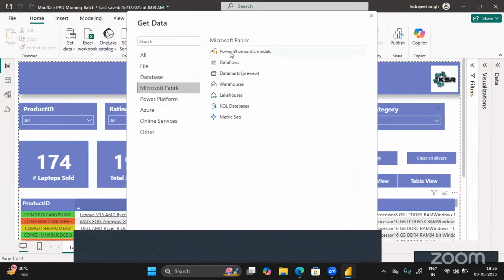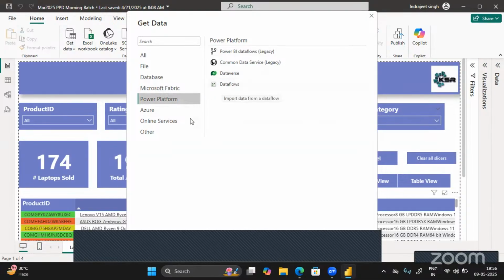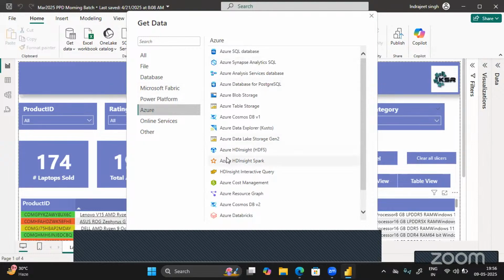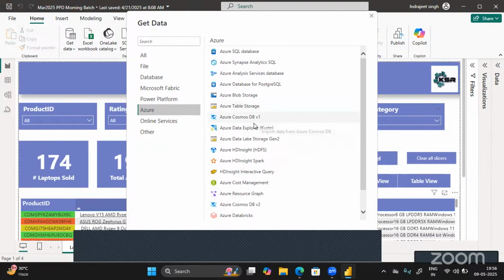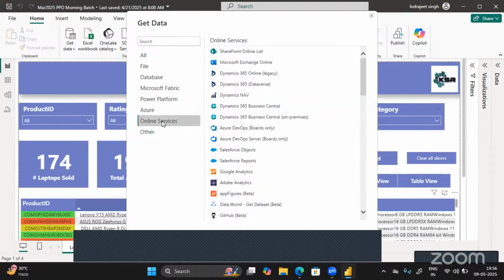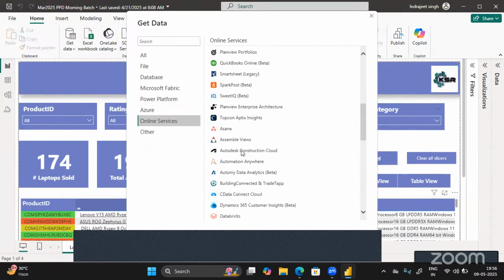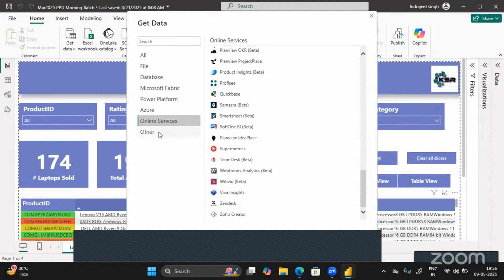Then you can connect the data from Fabric capabilities also, like data flows, data marts, warehouses, lakehouses, KQL databases, metric sets. These are some Power Platform related connectors, data flows, Dataverse. Then you have Azure related services from where you can get the data: Azure Databricks, Cosmos DB, Resource Graph, Blob Storage, Table Storage, Cosmos DB V1, Kusto DB. Then you can get data from online services: SharePoint Online List, Exchange Online, Dynamics 365 Legacy Connector. There are lots of connectors, hundreds of connectors available directly, guys.